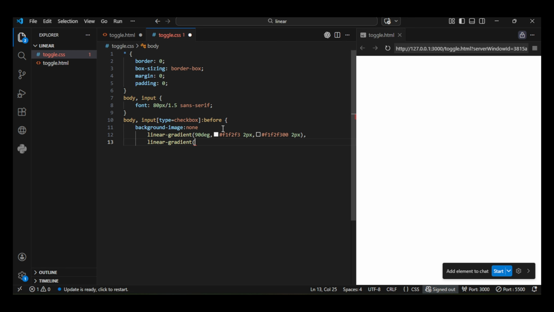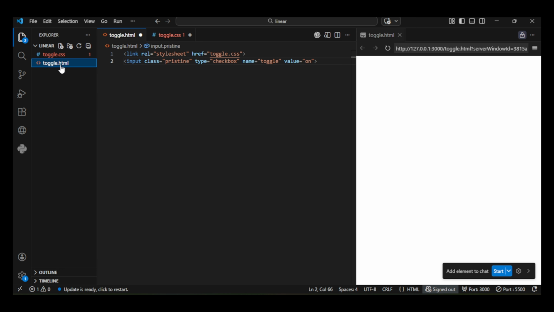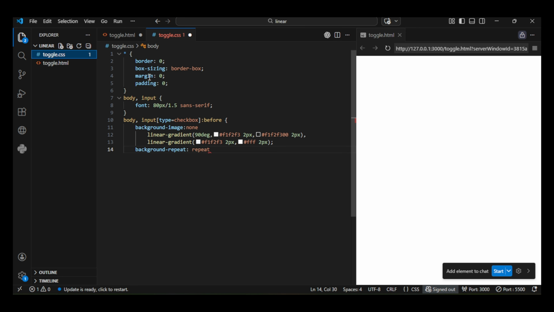Then we add a second linear gradient. This one runs from top to bottom and uses the same hard stop technique. Now we get horizontal lines. When you combine both of them, you get a full grid-like graph paper built entirely with CSS. And because we control the background size, we can adjust the spacing of the grid to make it tighter or wider.